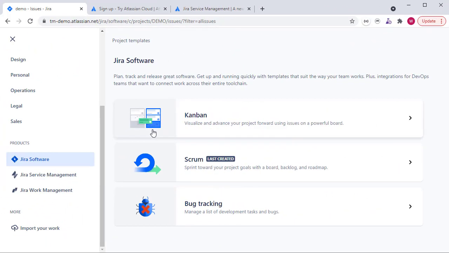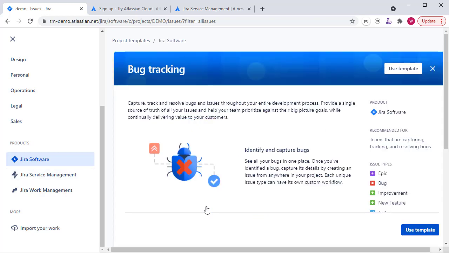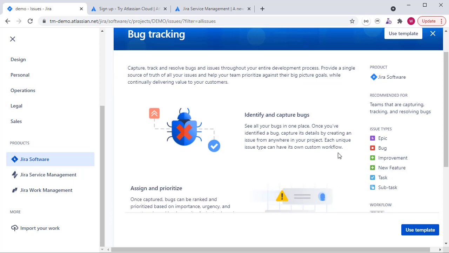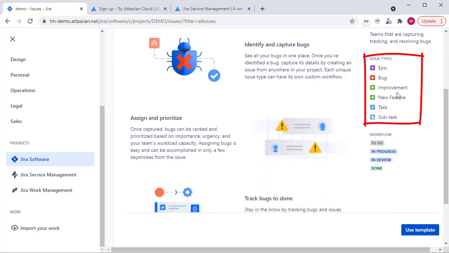So to start out with then, let's start with Jira Software, and we'll pick one of the standard bug tracking project templates. And in here you'll find that you've got issue types of epic, bug, improvement, new feature, etc. And we've got a simple workflow which includes the status values to do, in progress, in review and done. More on issue types and workflow as we go through this series of videos.